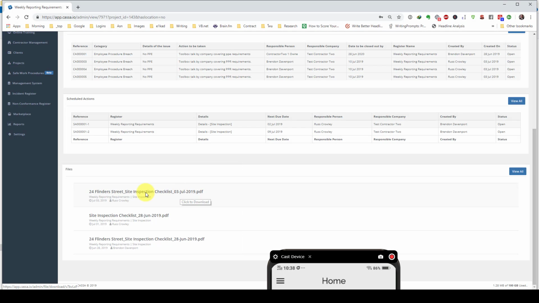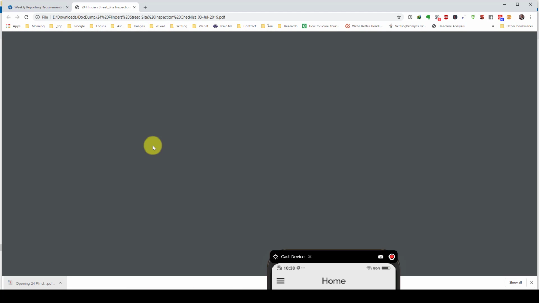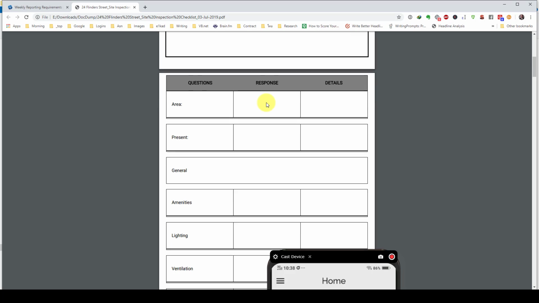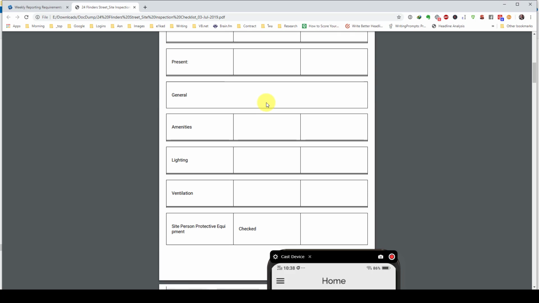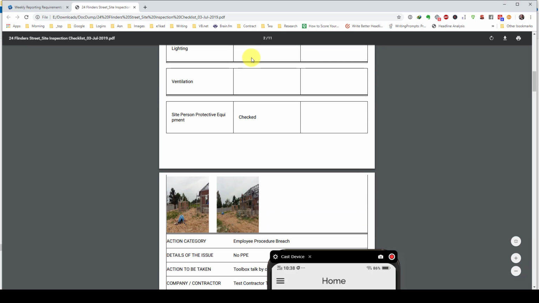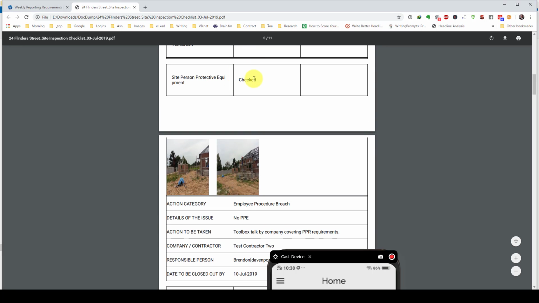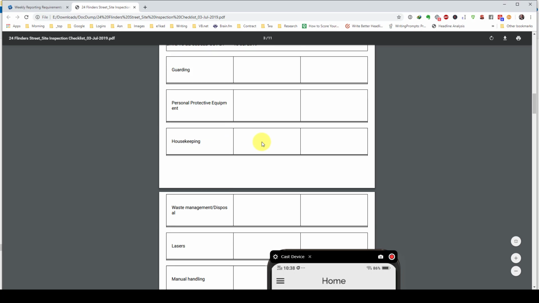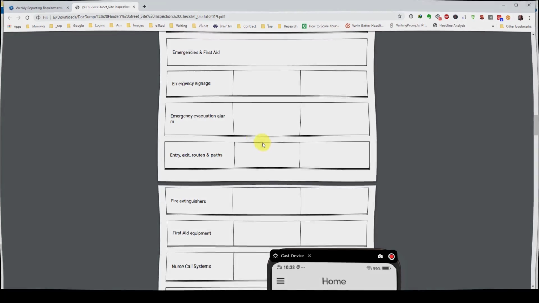If I click on the title to export it, or to download it I should say, it will download to my computer. And there we go. If I click on the link to open it, there's my checklist. There's my cover page. There's the date. And as we saw before, it's all blank apart from the site person protective equipment, which is checked. And there's my 2 photos. And there's my action that I entered. And that's how we complete and export a form.